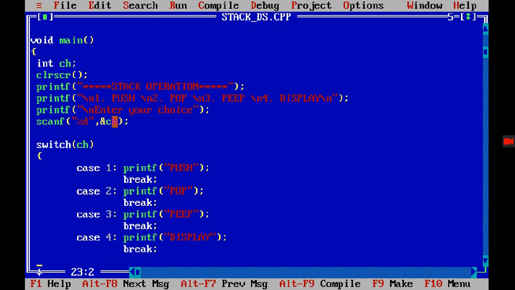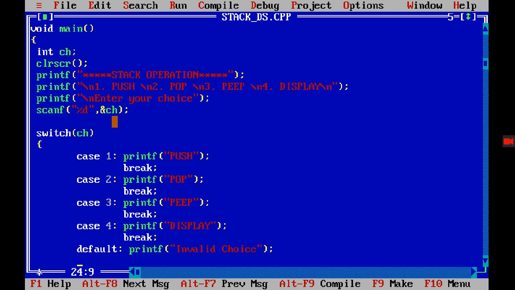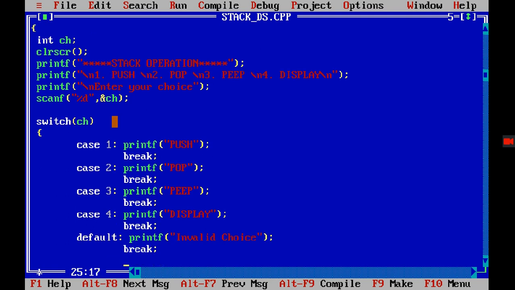So after this I need to write the default case, right? It might be possible that the user can enter any number that is beyond this 1, 2, 3, 4 case. So in default, I need to print the default statement, that is printf invalid choice. You can type any message, right? Okay, switch cases over.